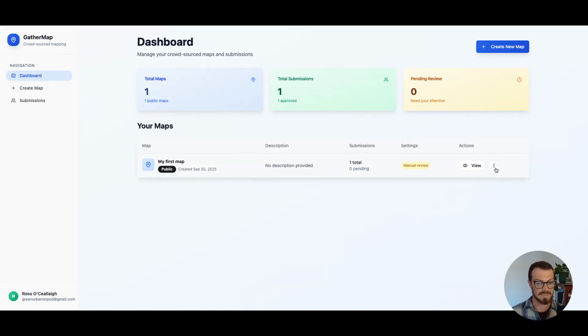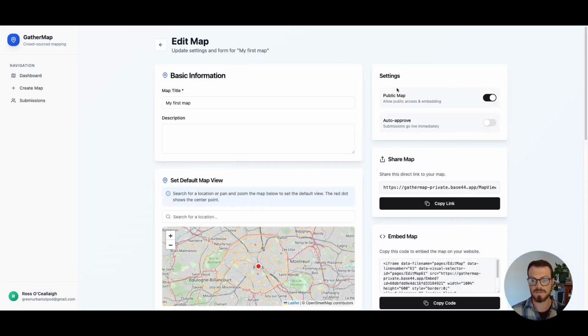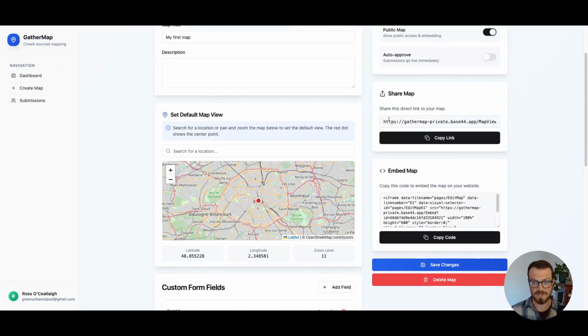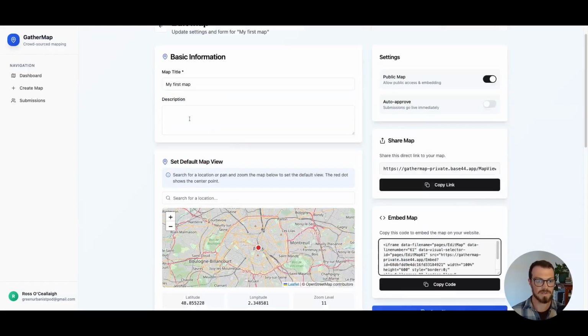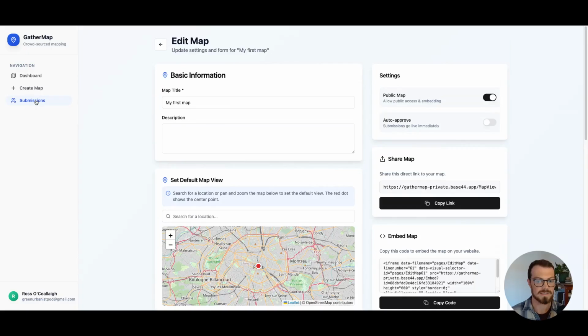Say you want to embed it on your website, you can do that really easily. All you have to do is go back to your edit map menu, and you get the direct share, which is what we just saw, or you can get the embed code, and you can embed that straight into your website, and people can navigate the map and add data directly from your website. Great feature.